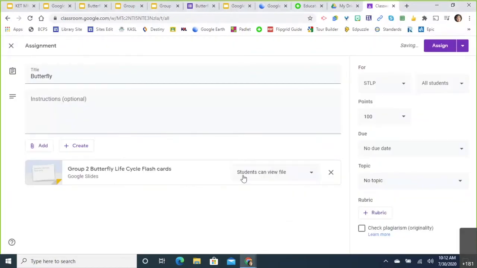And then right here where it says students can view the file, we're used to making a copy for each student. Then each student is working separately on their own copy of that life cycle. That's not what we want to do today. We want to put them in groups to work collaboratively.